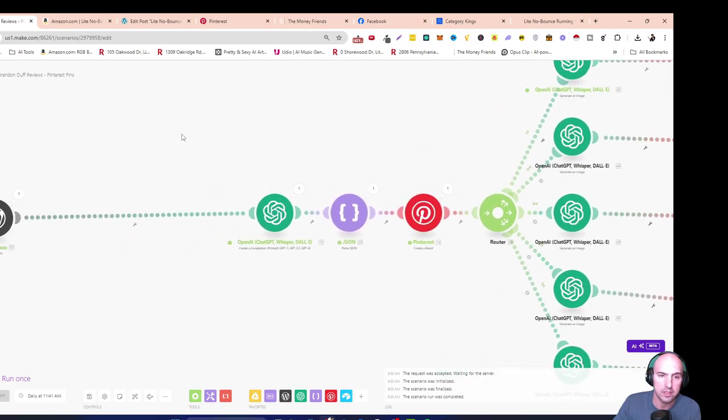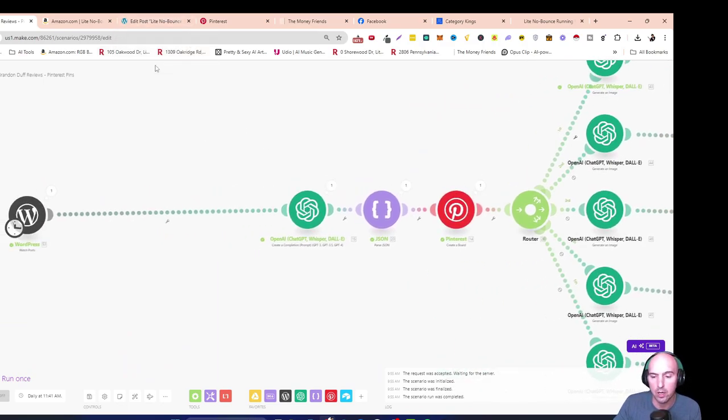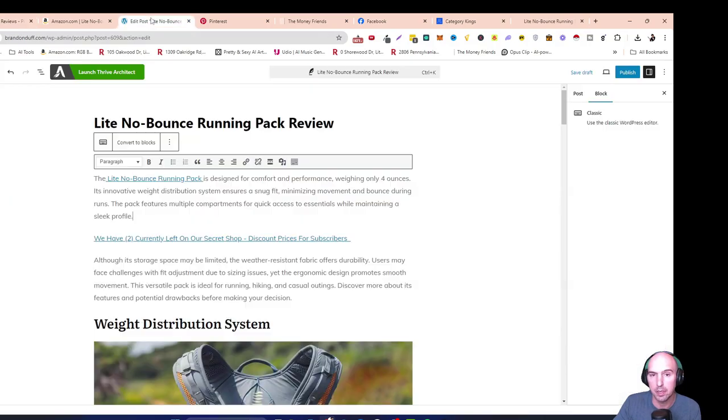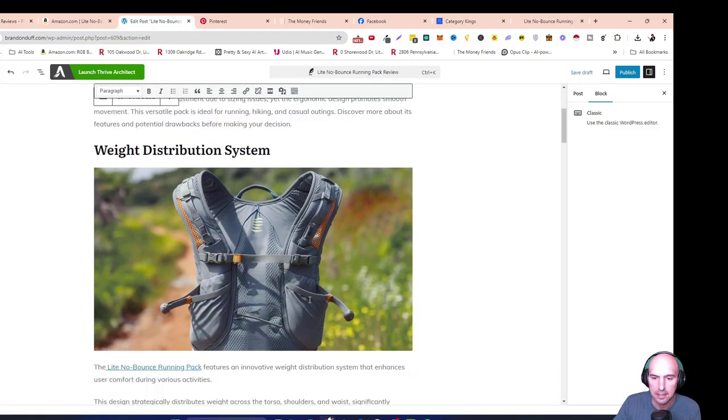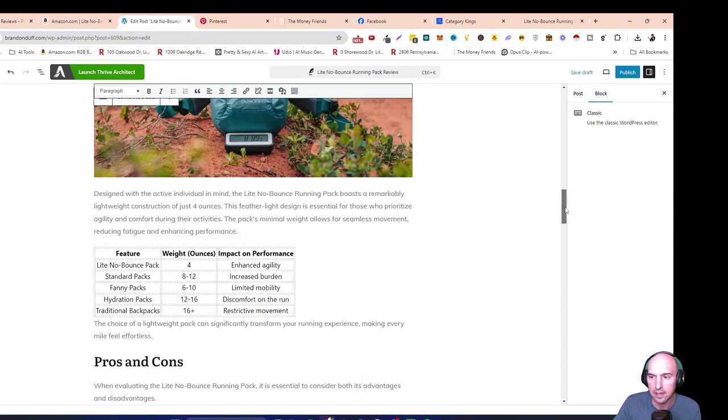I could set this up where it automatically publishes, but I like to add a little bit of things, check, make sure it looks okay, and then send it out.